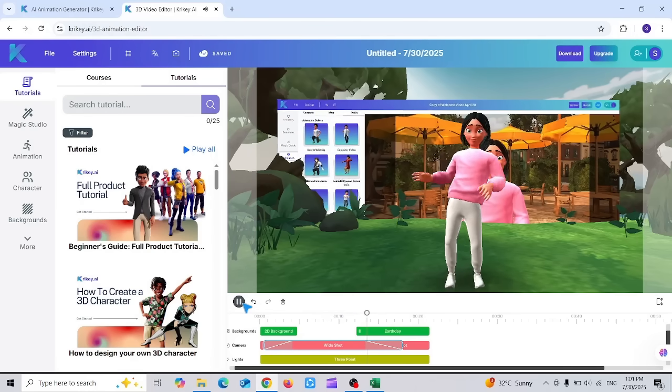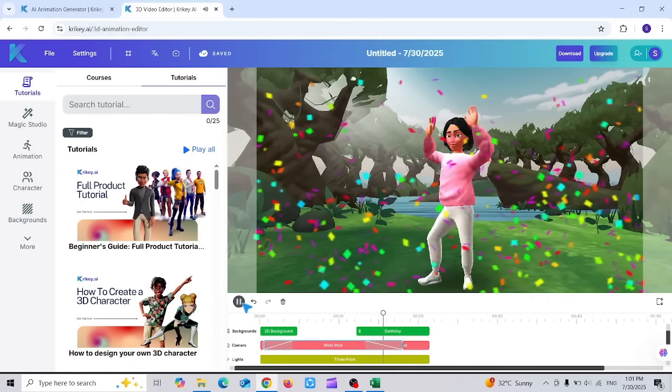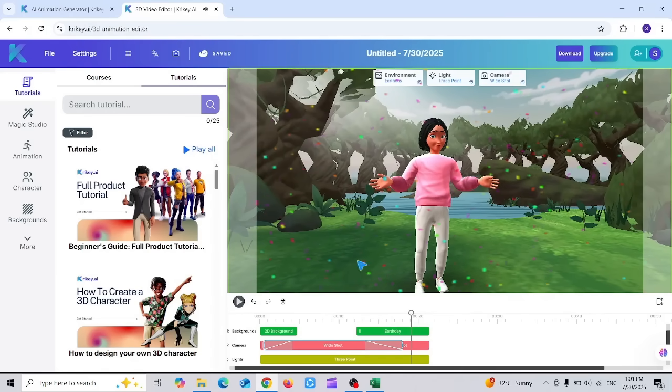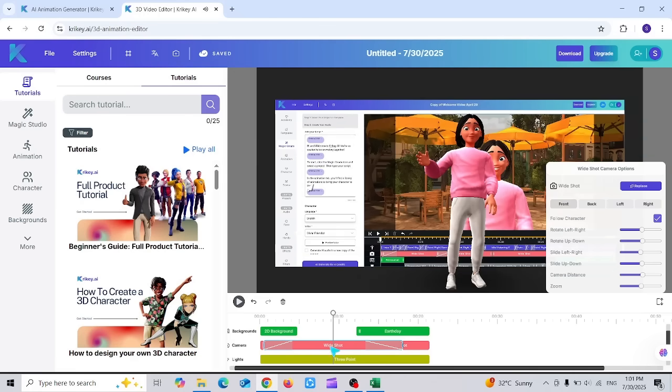Animations to bring your character to life. See, the camera is moving with the character. It's following the character while animating. So this option is great if you want to focus on the character while moving.